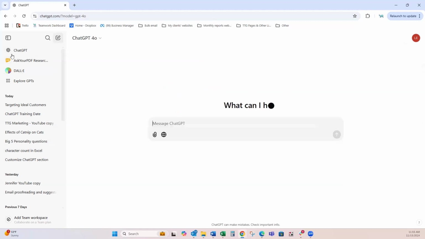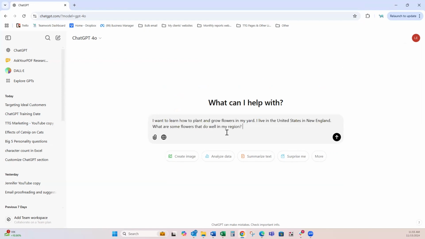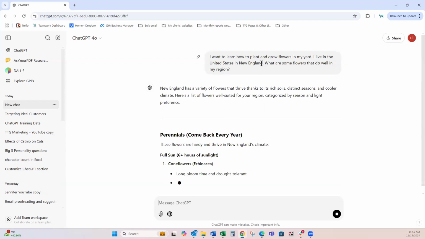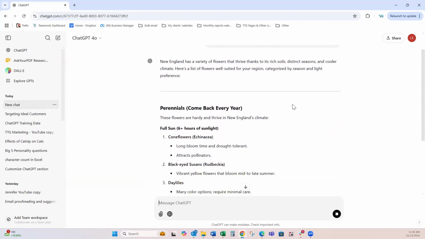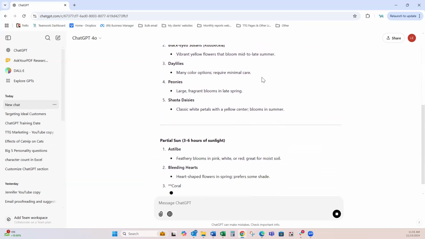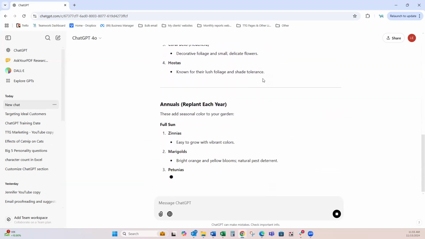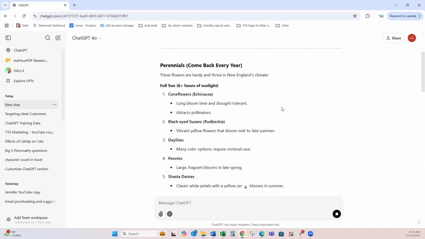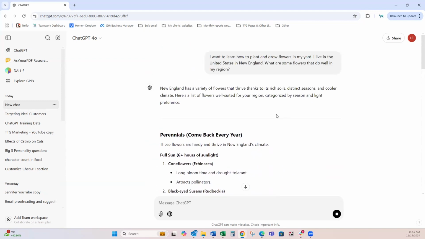So if I start a new chat and I'm going to copy and paste a prompt that I already have prepared about gardening, I'm asking it, what flowers could I grow in New England that would do well? And it gives me this list. And this is just a good shortcut. You can go through these and copy and paste them into Google and look at some websites that have expertise on the subject and confirm whether or not the information is correct.